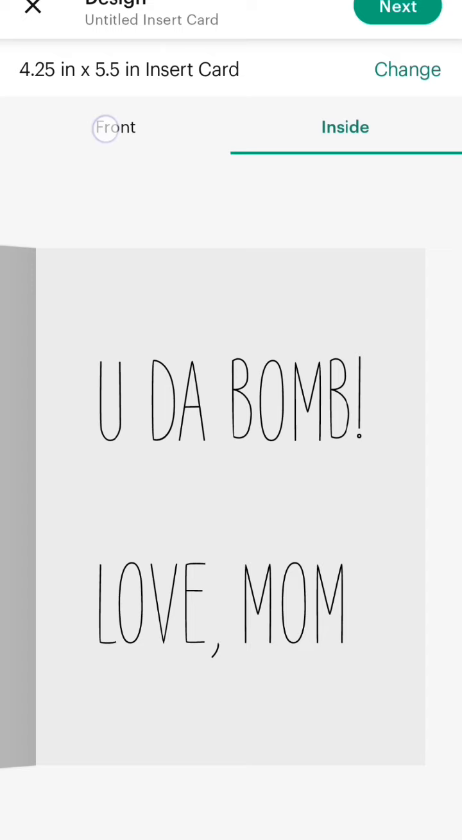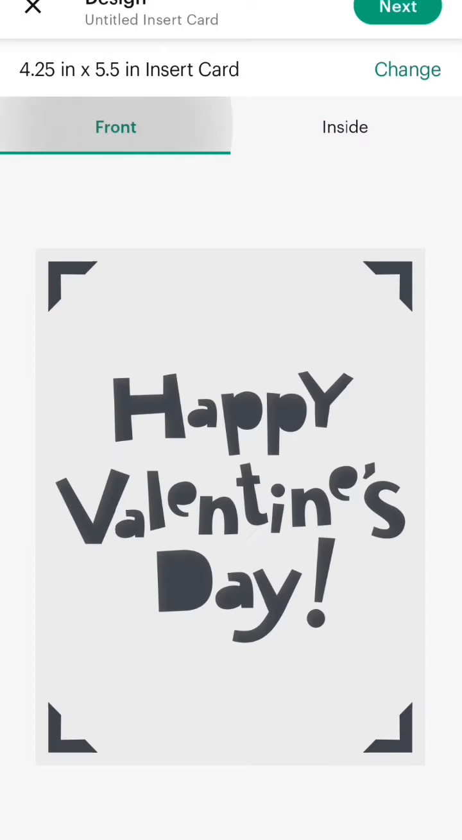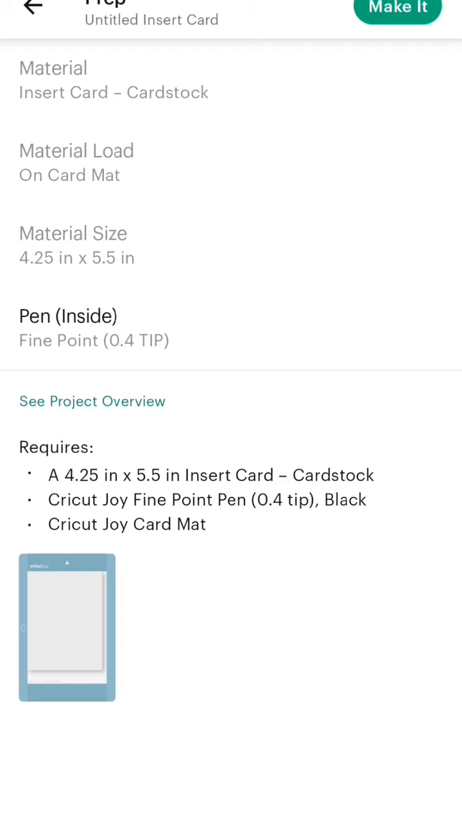Now we'll just preview our card, make sure everything looks good on the inside as well as the front. Once you are happy with your design, just click Next up in that top right corner. Once you go to the next screen, I'll show you here in just a second. It already sets your material for insert cardstock. It shows that you're going to use a card mat, and it shows the material size as well as a pen. And at the bottom, it shows you what materials you'll need to make this card.